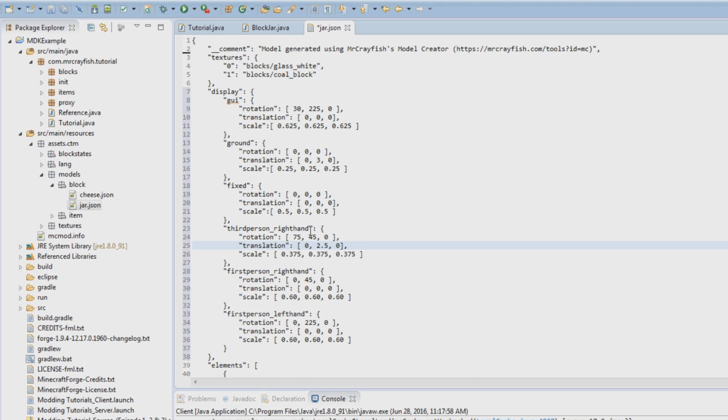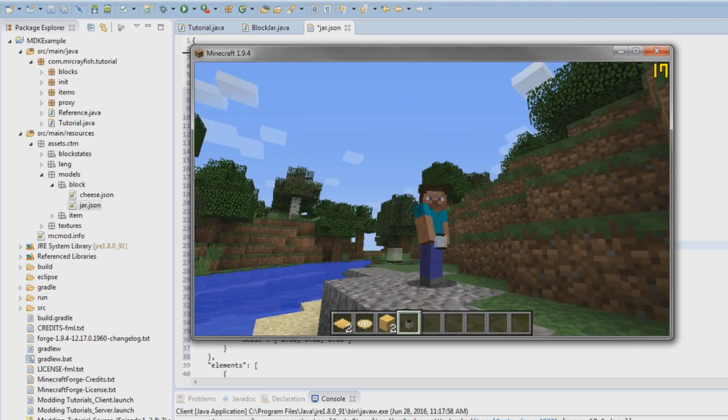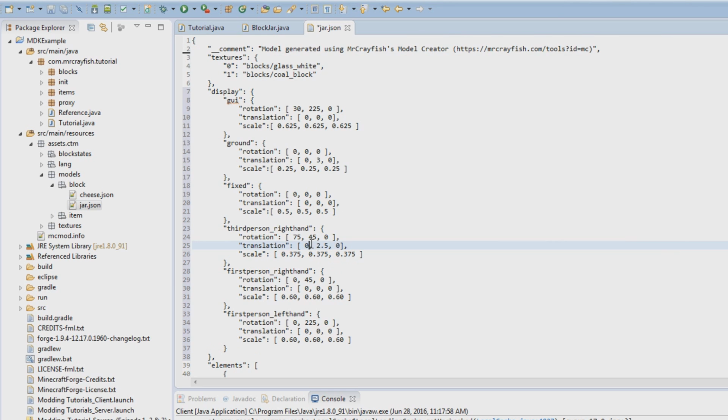In third person, why isn't there a third person left hand? Or maybe it counts for both, I don't know. We're going to scale that up even more. So maybe let's do 6 again.